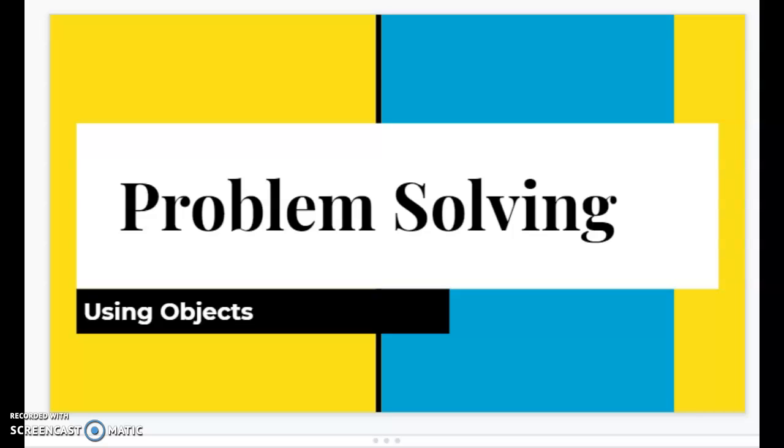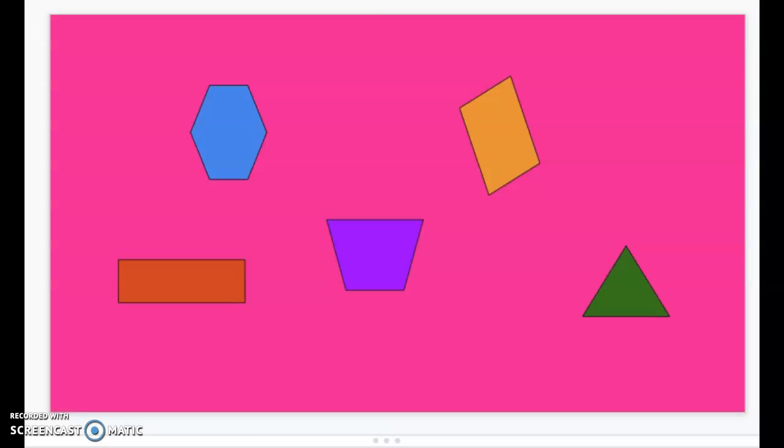Hi kids, I wanted to talk to you guys about problem solving using shapes. And I know that sounds hard, but it's really easy and I know you guys will get it. So I want us to look at these shapes. So I put a hexagon, a rectangle, trapezoid, square that looks like a diamond, and a triangle.